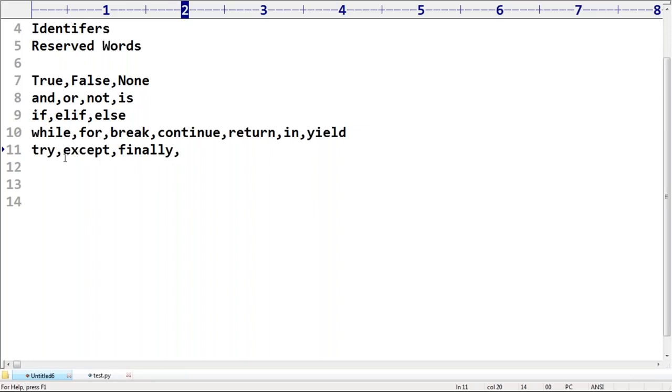Next, throw is not there. If you want to throw an exception, we use raise. Raise your own exceptions. Next, assert is there for debugging purposes.